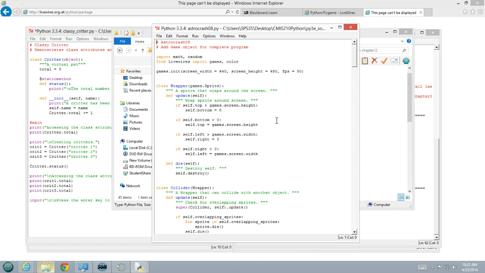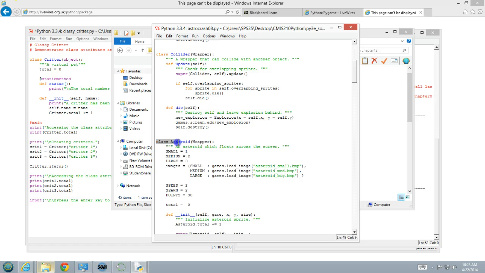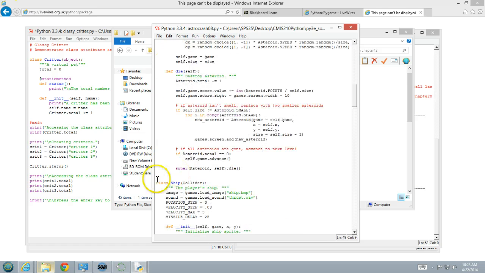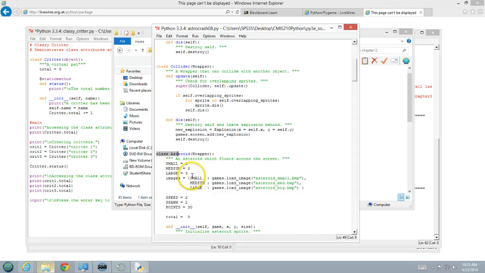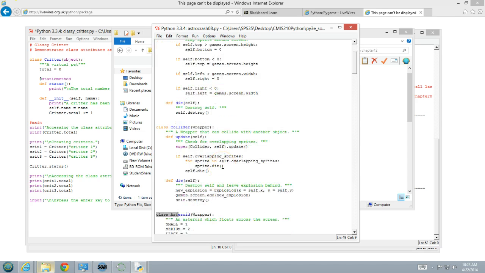This program creates something very similar to Asteroids, the video game. If you look back, notice here we created a class. We created a class. We created a class. Another class. Let's look at a couple of them. We don't know this whole program yet, but we can certainly look at it. So class Wrapper. This says, well, that's a sprite that wraps around the screen. In other words, it gives us some border.